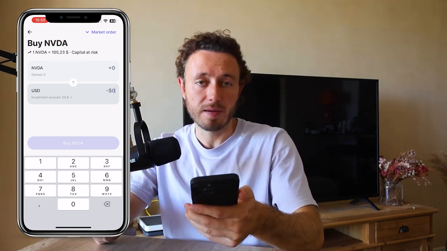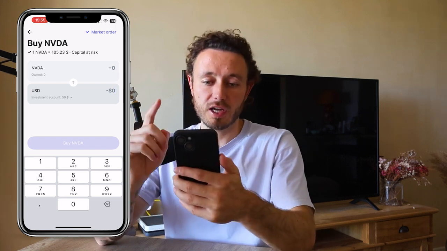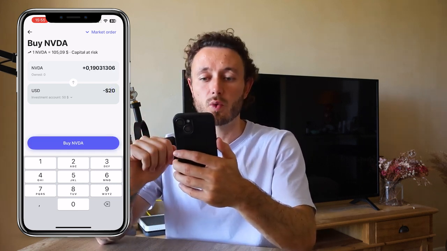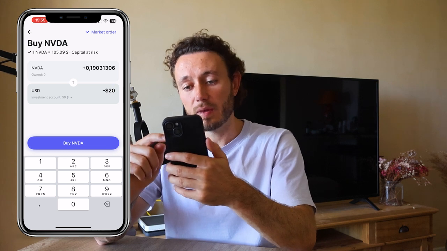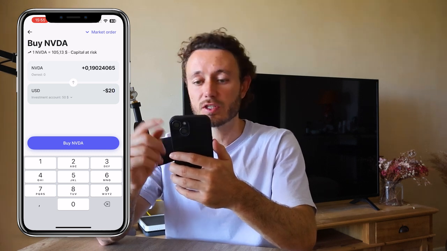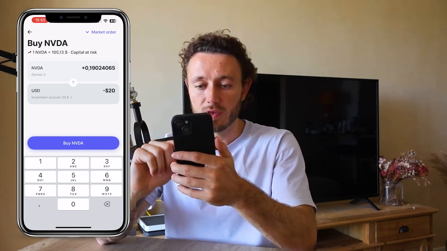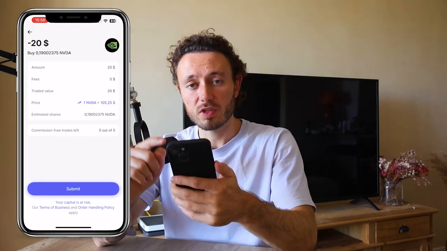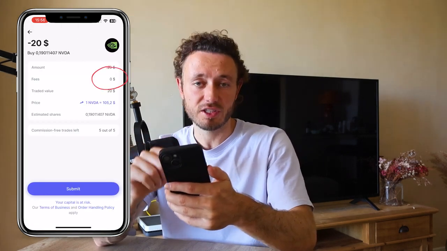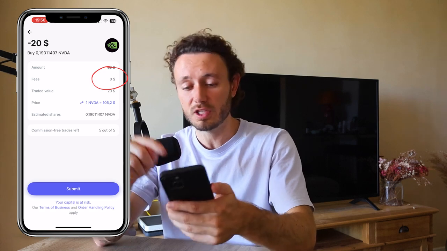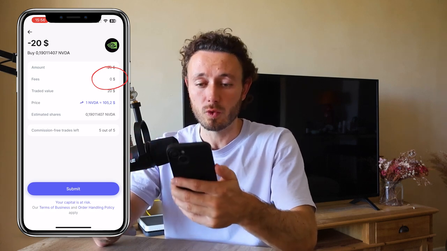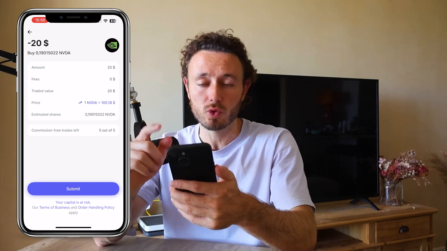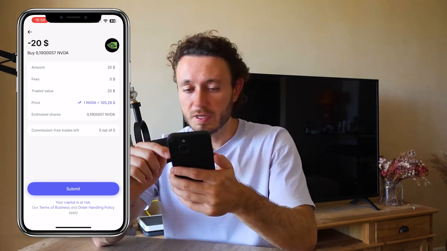Let's do a couple of examples with dollars and euros. Let's start with dollars, okay? I just type, for example, $20. That's how much I want to invest. And these are how many stocks I will get of Nvidia, 0.19, okay? And that's it. I'll just hit buy Nvidia. Notice that there are no fees charged in this transaction. I will show you later in this video how many fees Revolut charges, depends on your plan or how many transactions you are about to do each month. I would hit submit and that's it.